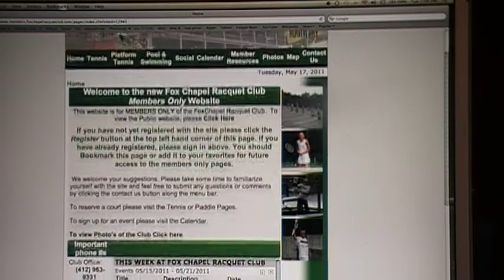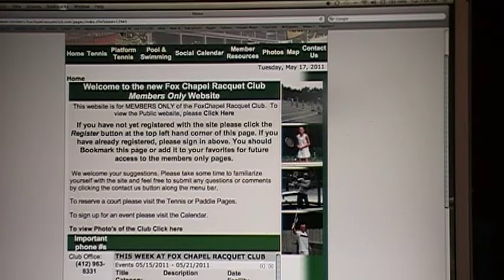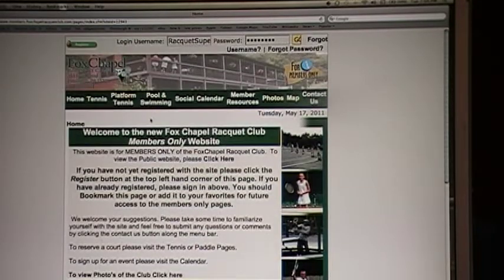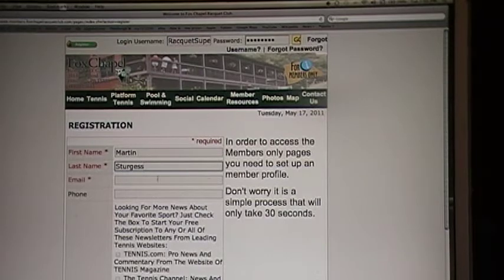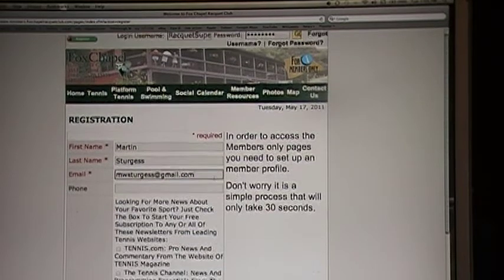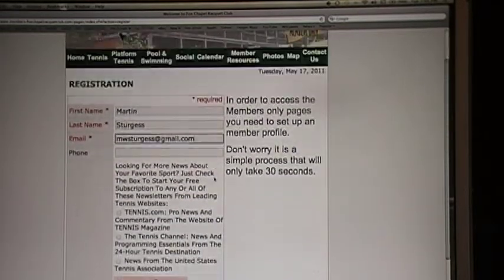And right here it says if you haven't registered yet, please register. So I'm going to just assume that you haven't registered. So go ahead and click register. It asks for your first name. I'm going to put my name in. Martin Sturgis, and my email. It'll probably finish it for me. Yep, it finished it for me in this case. You'd probably have to put yours in if you haven't registered.